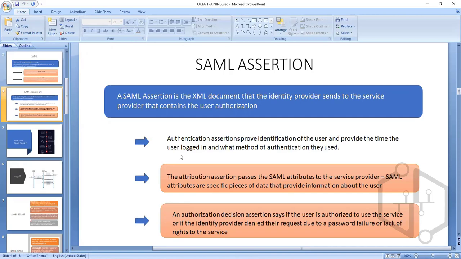There will be another flow. The first flow that I described, if you are hitting https://salesforce.cognizant.com, is an SP initiated flow, a service provider initiated flow, because you are entering the service provider's URL.